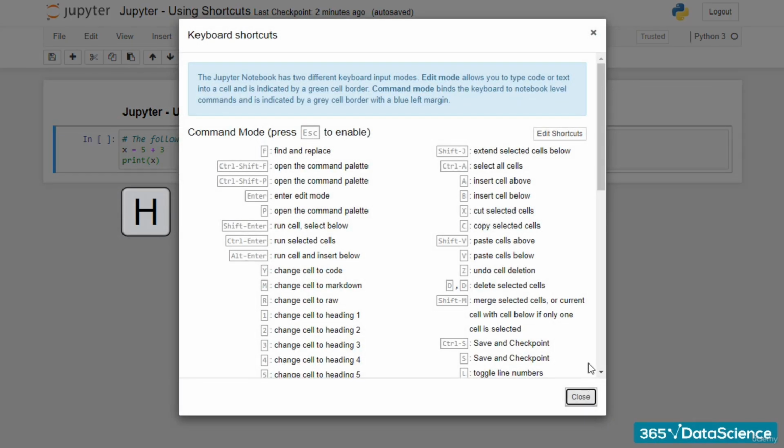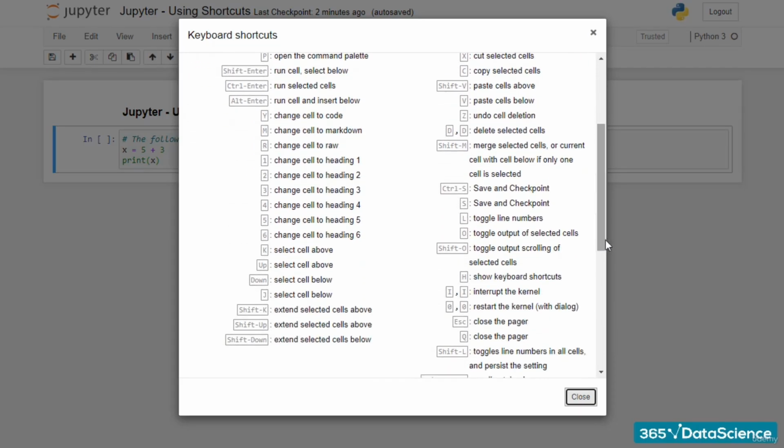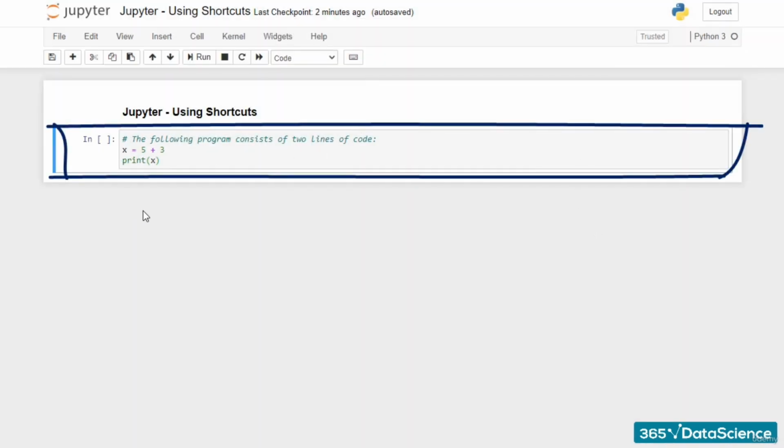For the sake of exercise, let's go through a couple of functionalities that you may benefit from at a later stage. We can scroll down to see that the O button can be used to toggle output of selected cells. What does that mean? Press H to close the window, and then make sure you've selected the only cell we have in our document. For the moment, you don't need to concentrate on its contents.